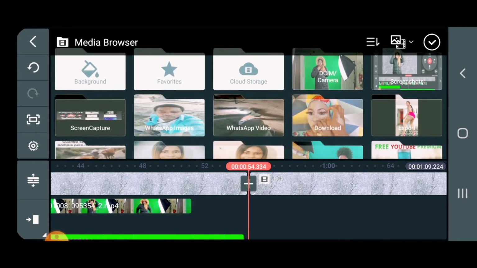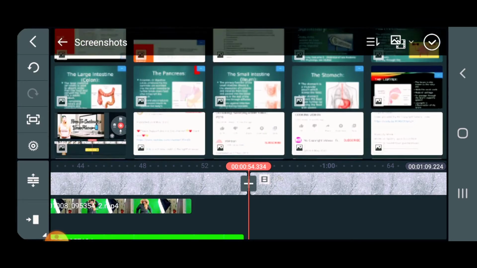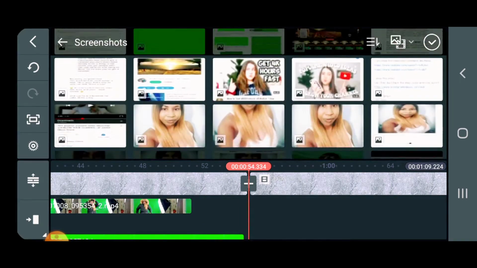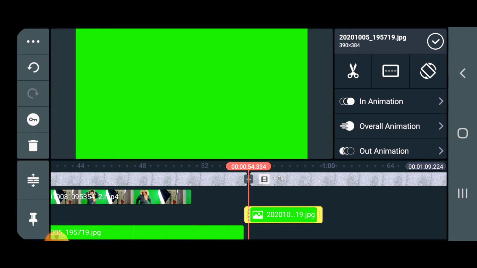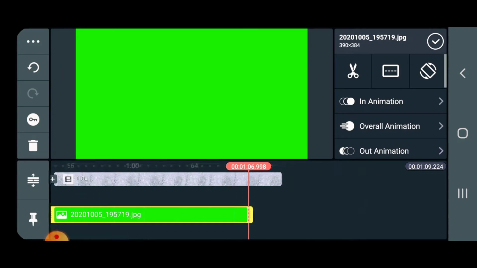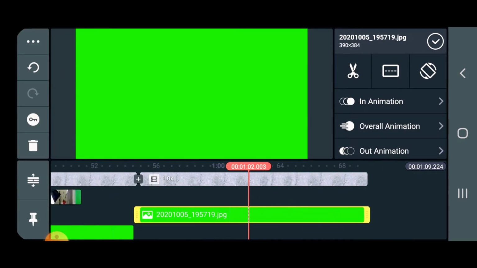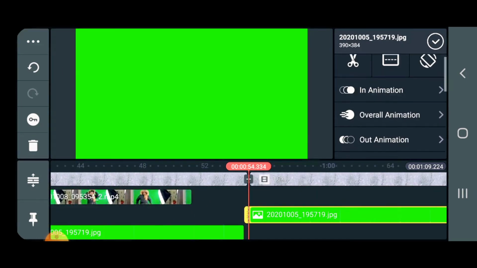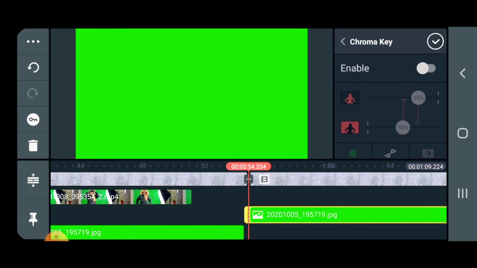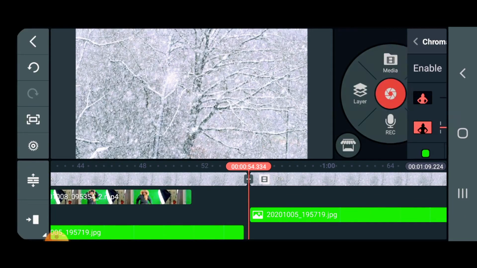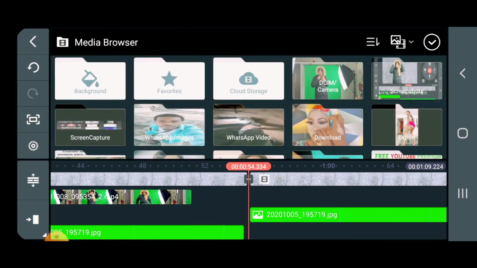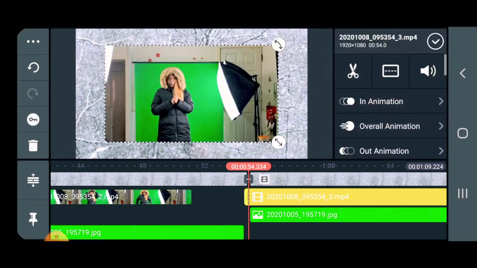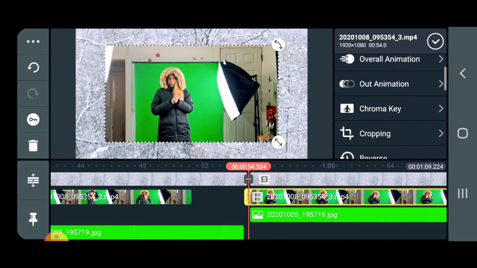Even though I've got my own green screen in the video, this does help to bring up the color on the video. Okay, so I'm going to extend that green screen over the snow video, then use the Chroma key, and this will disappear like it's not even there. Okay, I'm going to repeat the same process. I am going to select my video.